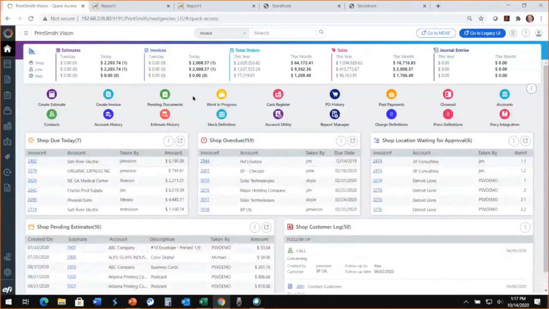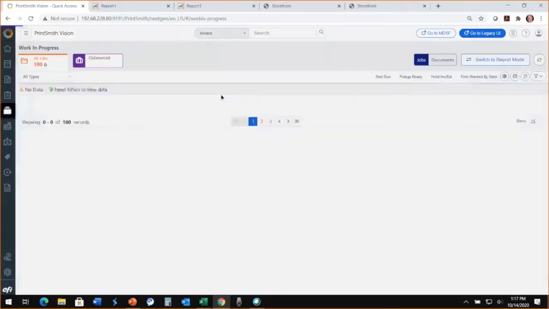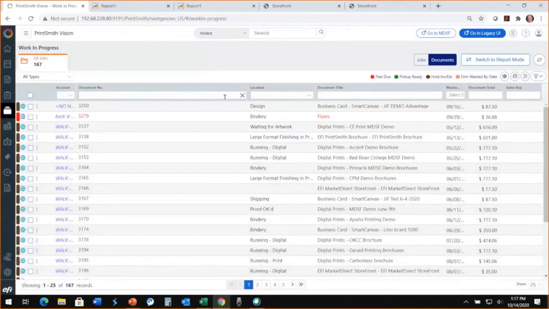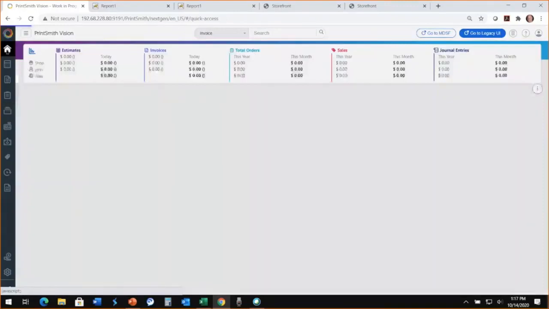This works great on an iPad or any one of your mobile devices. So if somebody calls you up and says, hey, where's my job? You can actually click in and find out where the job is. So you can see these guys are in design or bindery. It's waiting for the artwork. These are running, etc.